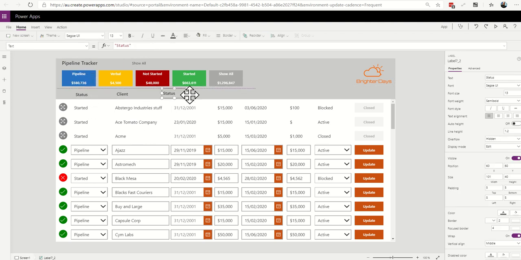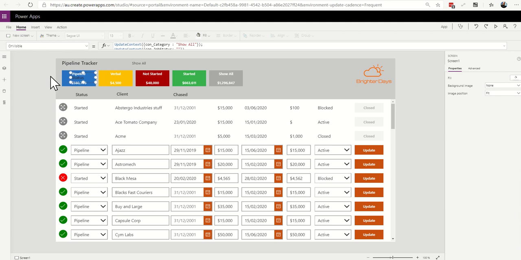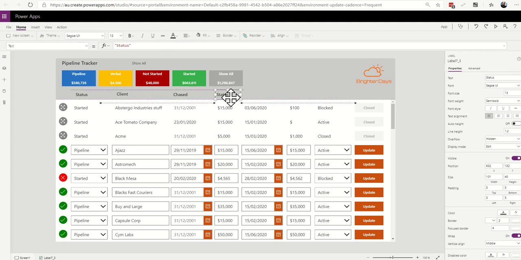Control V again. Every app should have kind of useful indicators about what you're looking at. Otherwise, I think they call it mystery meat, I believe. Okay, next one. Budget.